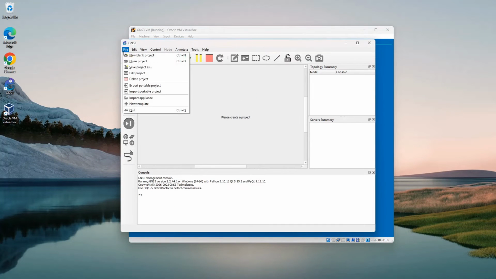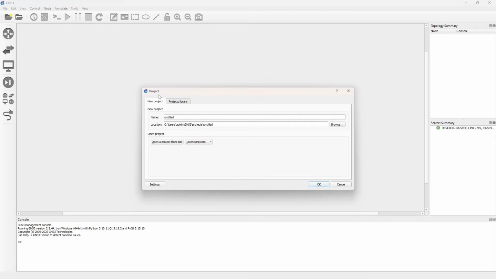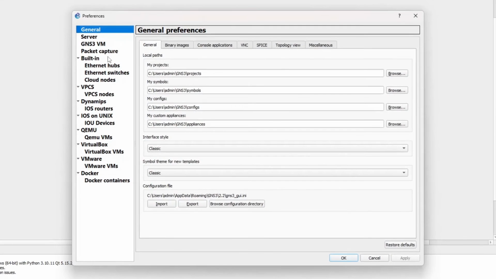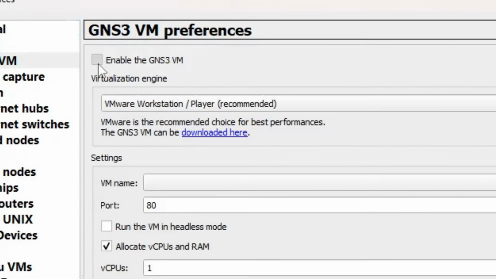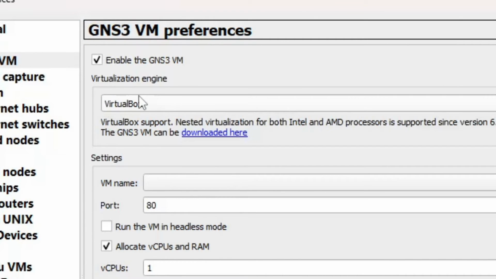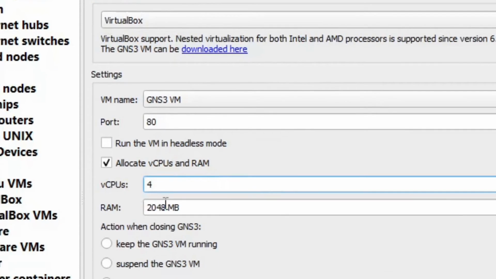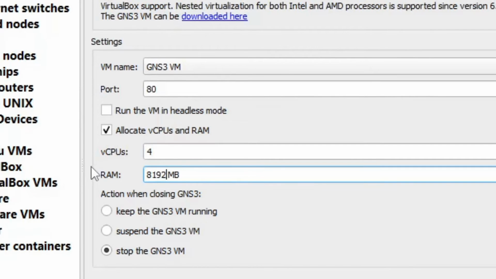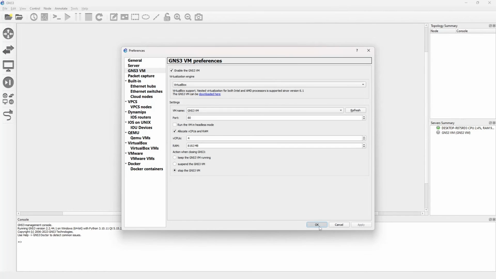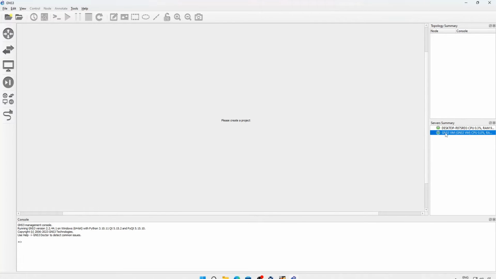Now let's start GNS3 and configure it to work with the GNS3 VM. Before changing any settings, wait for the GNS3 project box to appear and close it. Click on Edit on the top left side and select Preferences. Look for the third entry, which is the GNS3 VM entry. Click on Enable. Change the virtualization engine to VirtualBox. Under the Settings tab, verify that the correct GNS3 VM is detected. Next, adjust the CPU and RAM options according to your system. Click on Apply to save these settings.